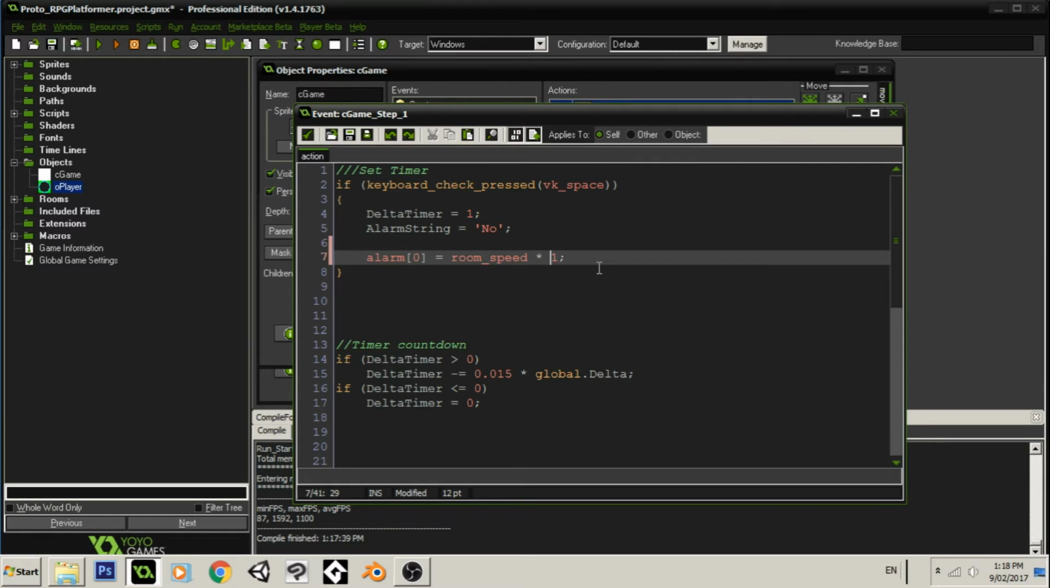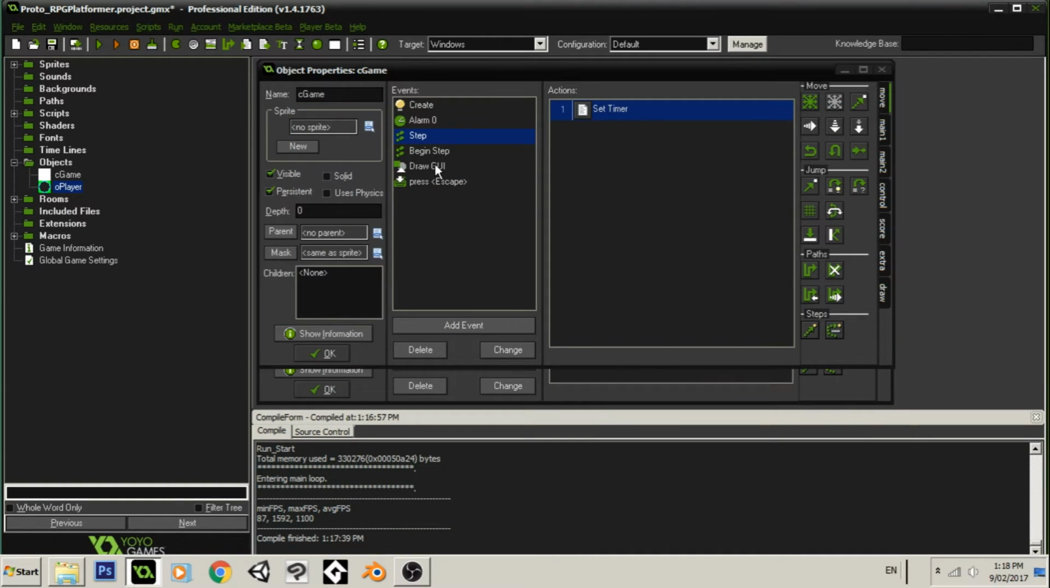But if we have it set to room speed, we're telling it to say, hey, 1 second, which is this number, multiplied by the frames per second. So regardless of the room speed, whether it's 5, 30, or 60, it will always take 1 second. Now, if we change that to 0.5, it'll take half a second. So let's see what happens if we put it to 1. Okay, just like the original example.